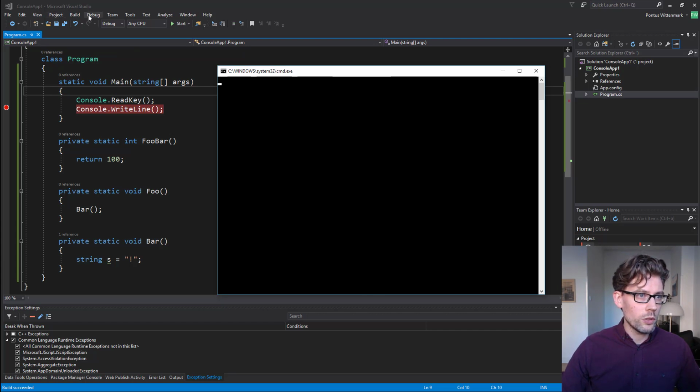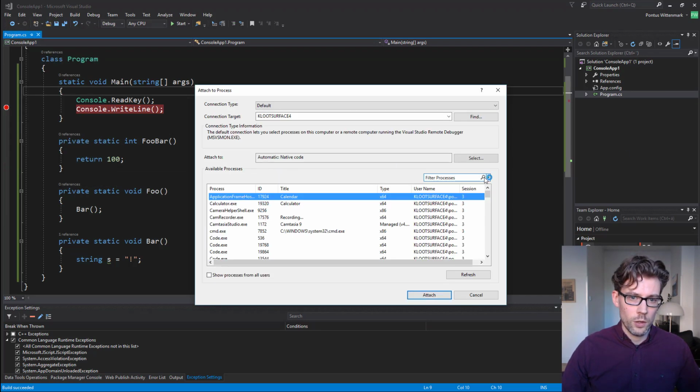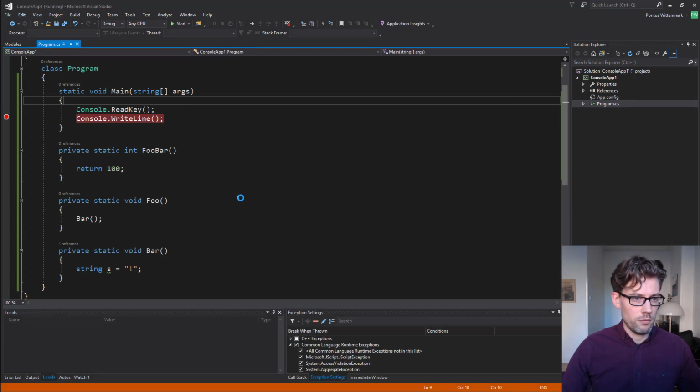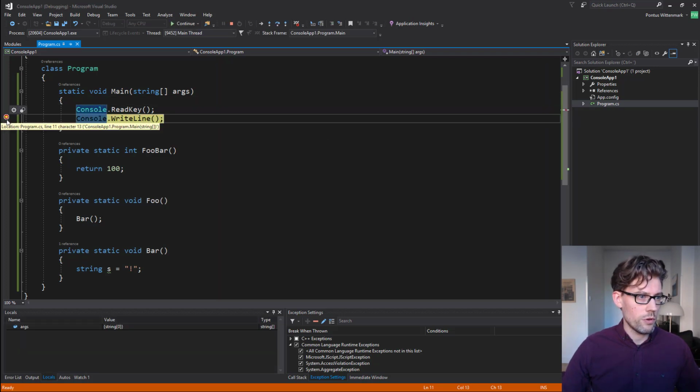And now we can go into Debug and Attach to Process, Control Alt P. And we have a nifty little filter here. We can go ConsoleApp1, was the name of my application here. Just double click that thing, and now we basically attached the debugger to that process. So if we bring up the application again, type something, boom, we're back at our breakpoint.